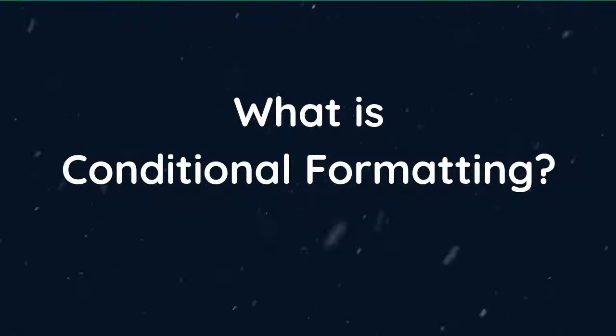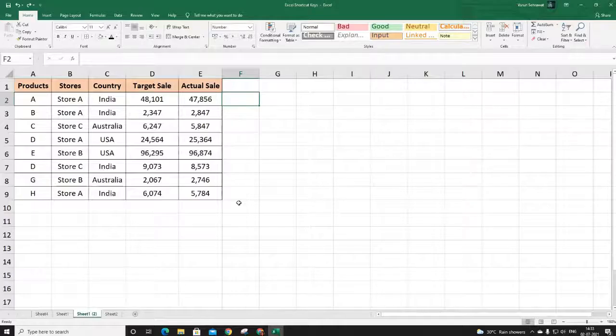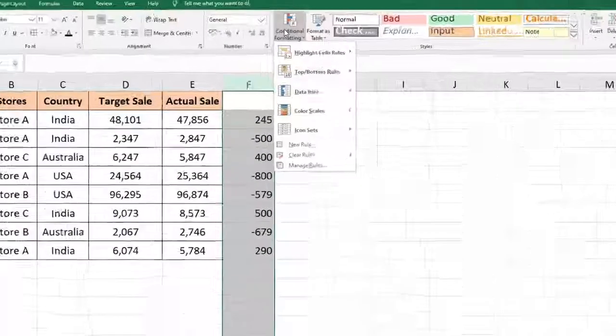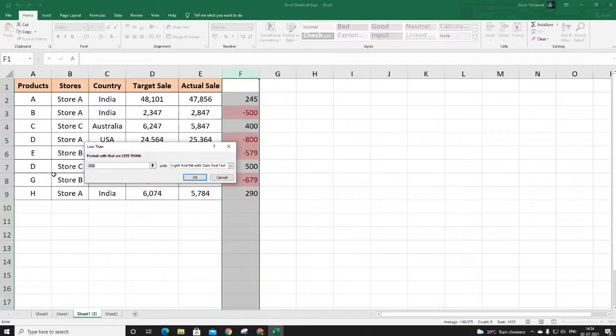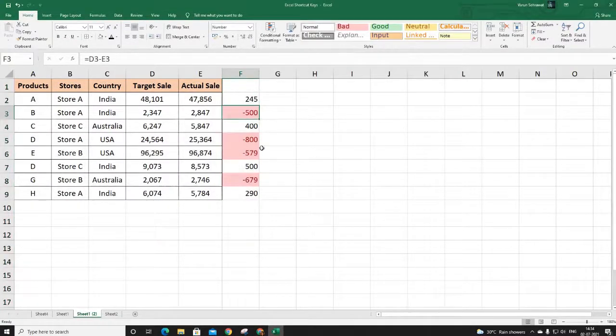Question number 4. What is conditional formatting? So here is what you can say. Conditional formatting allows you to format the cells based on some logic, and it is usually used to highlight the important information in your report. For example, in this data, I want to see the difference between my target and actual sale. So I will get it by subtracting both the values. And I have some positive numbers, some negative numbers. If I want to highlight these negative numbers in red, I can use conditional formatting, and then for less than 0, it will highlight in red color.